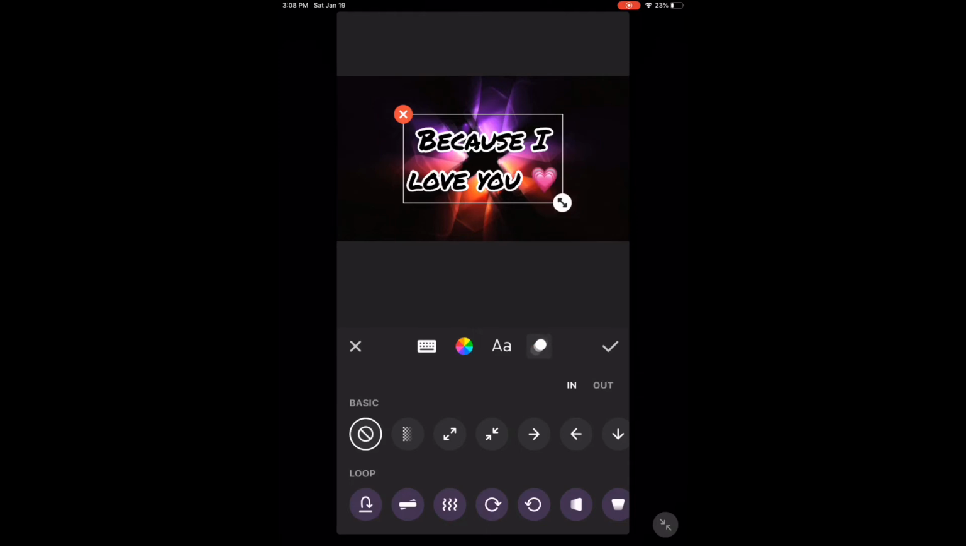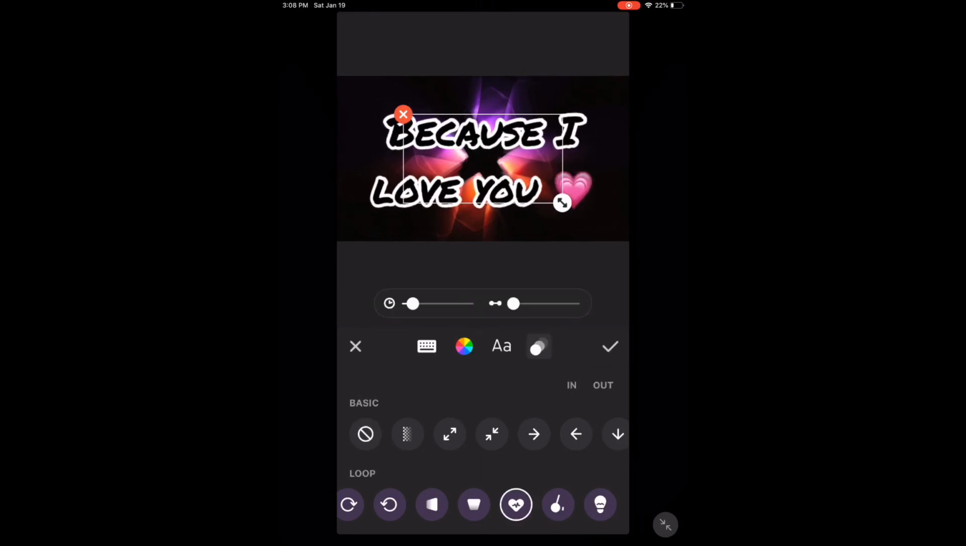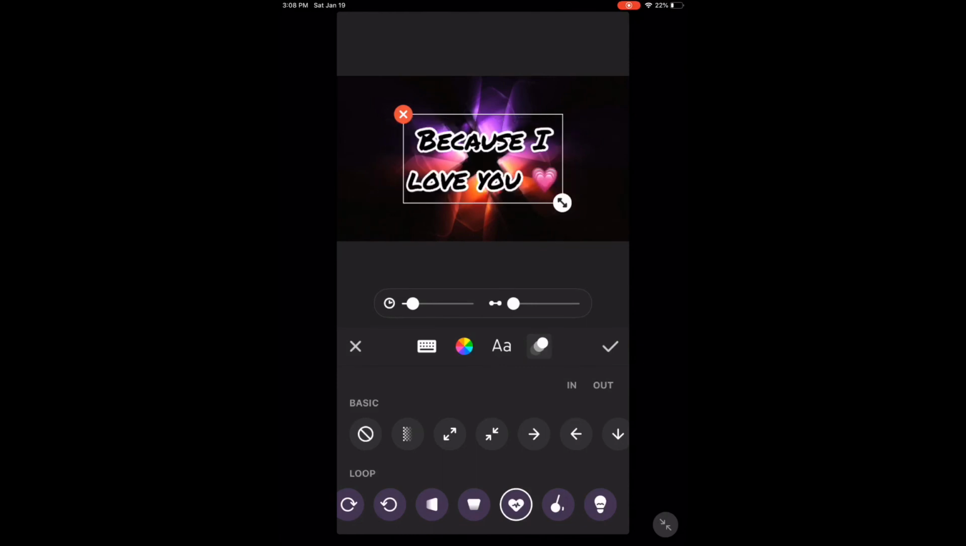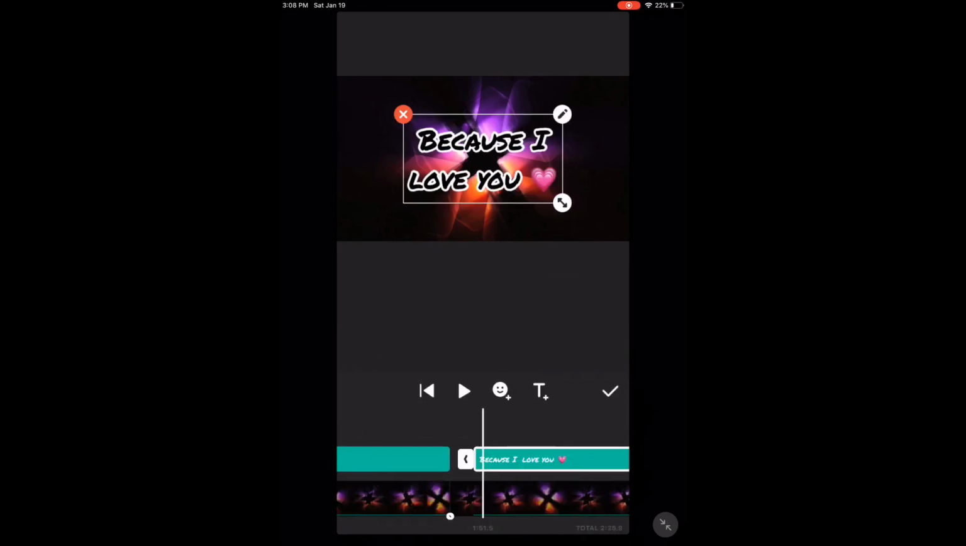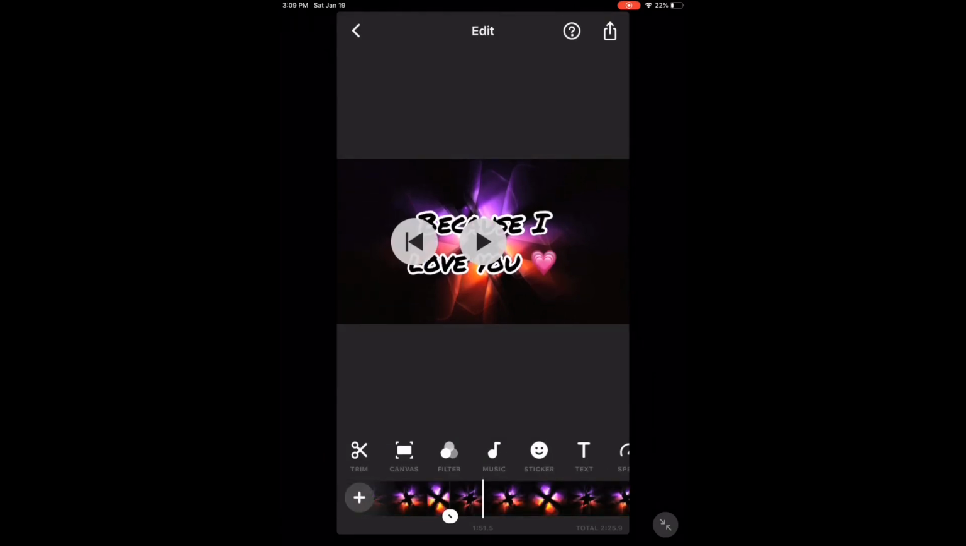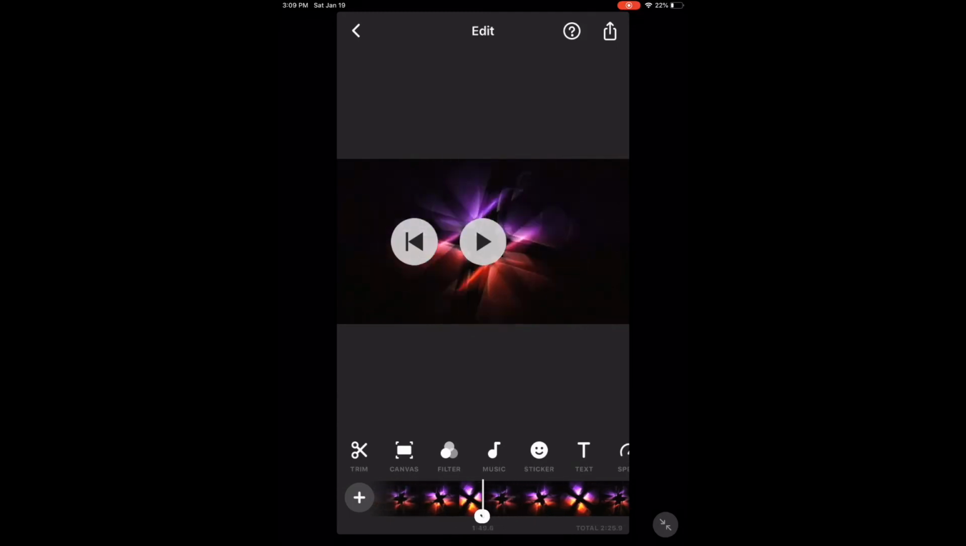Below the basic animations, there are the loop animations. I'm going to select the heartbeat animation. The text pulses like a heartbeat. Tap the checkmark when you've made your selection. You can play the clip or add more text. When you're done, tap the checkmark. Tap the play icon to play this clip to see how the video looks.